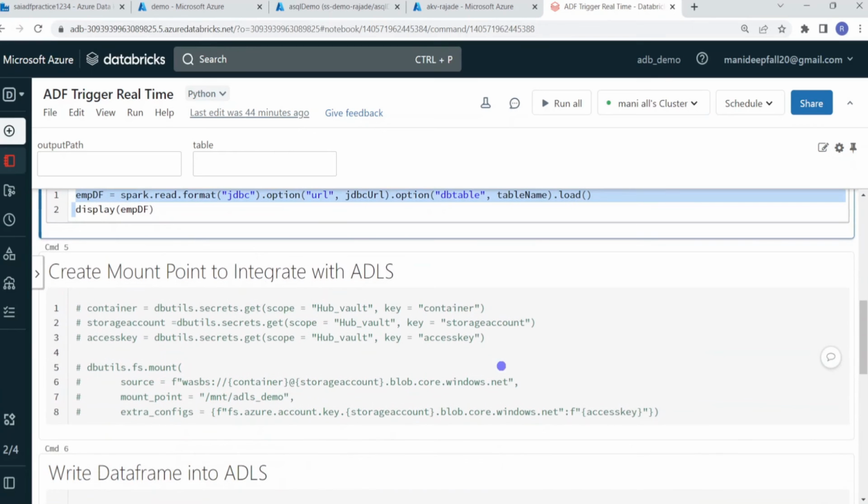Right. In the next step, I am not performing any transformation in this simple demo, but in a real-time project we will have a lot of transformations that we can apply in these steps. Now finally, the target data, in this case it's employee DF. This target data I have to write into Azure Data Lake Storage.